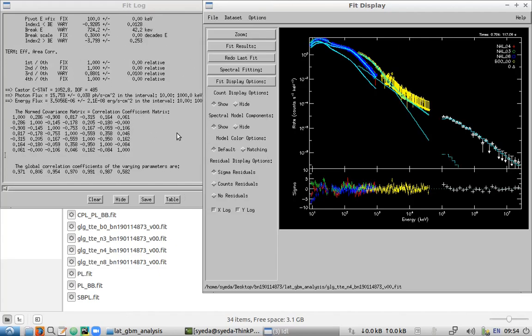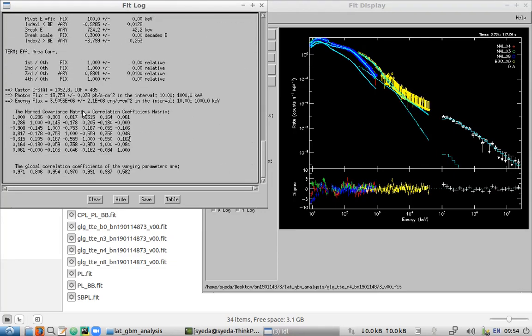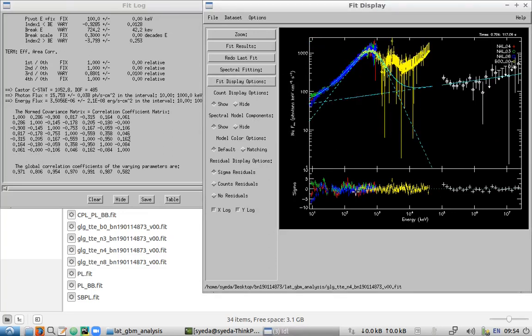And now we can see that the C-stat is improved from 1172 to 1052, which is over 100 C-stat improvement. And we can also see that the sigma for the BGO detector is now in line with the NaI detectors as well, which is also good.